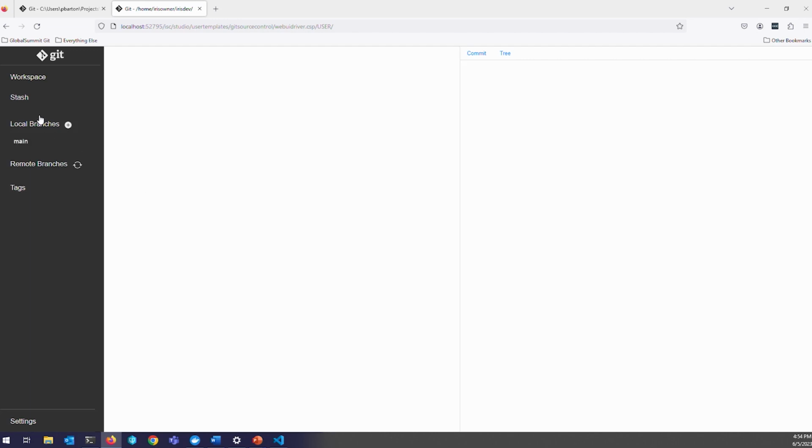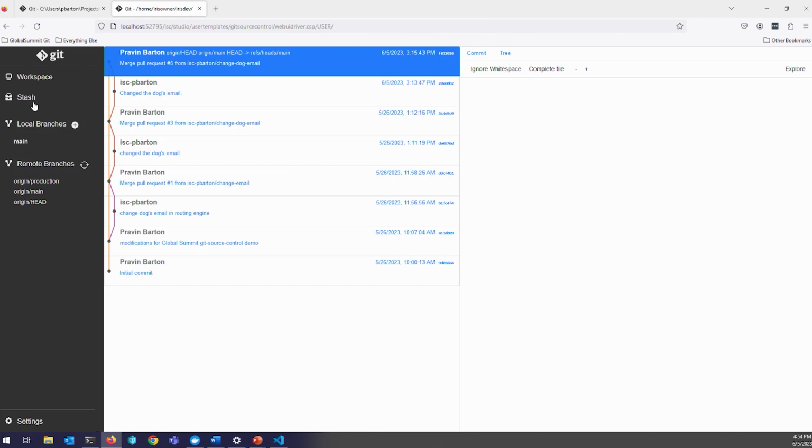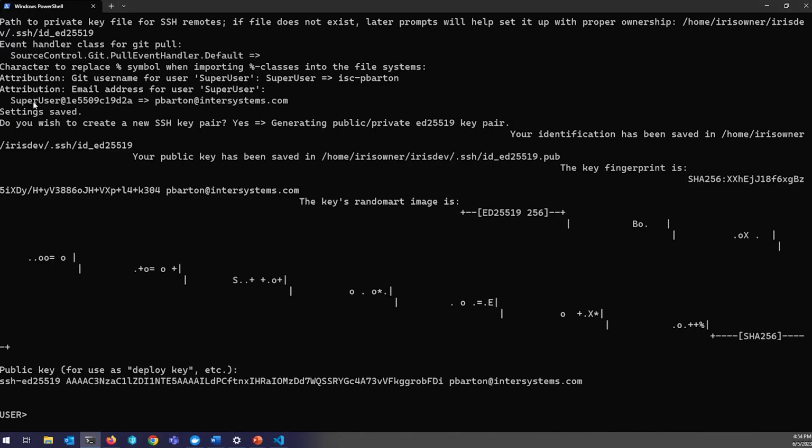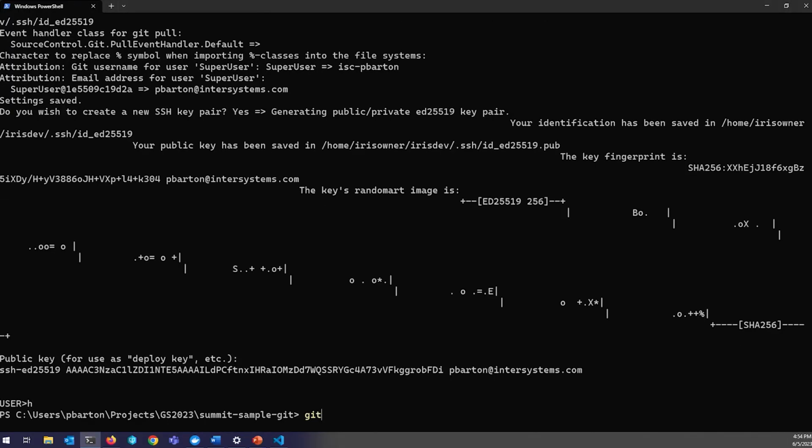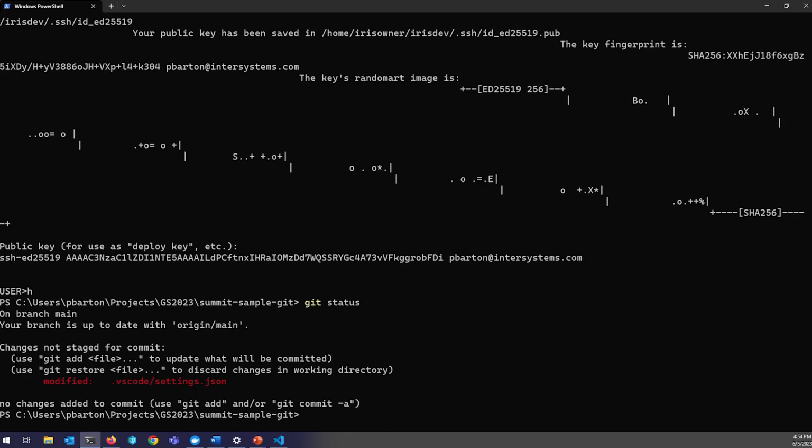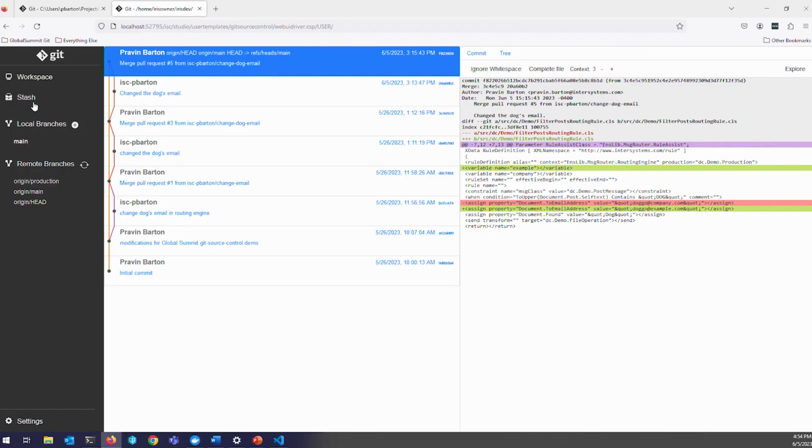So all of the things I'm showing you from the web UI, you can also just do from the command line. I'm just going to prove that to you really quickly. You could run a git status. You can run all your git commands in that terminal. I just want to use the web UI here so I can show it off. Am I running out of time? No.